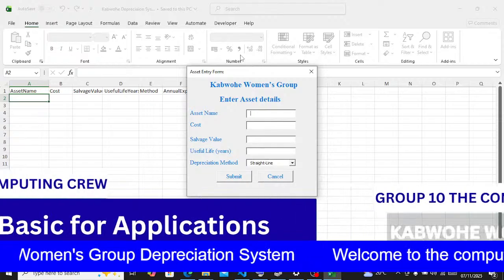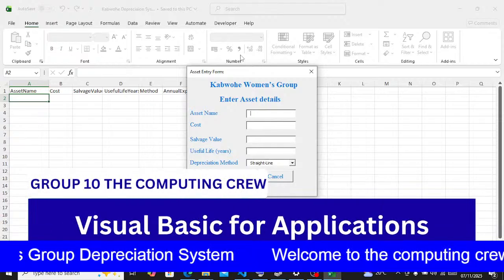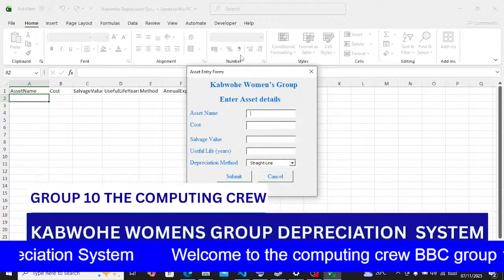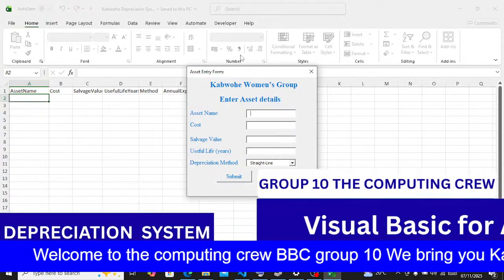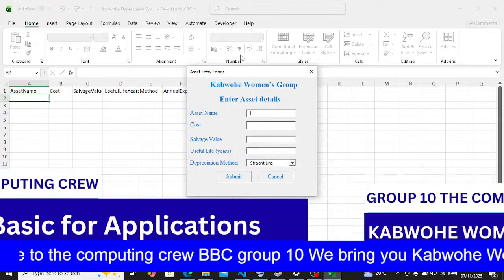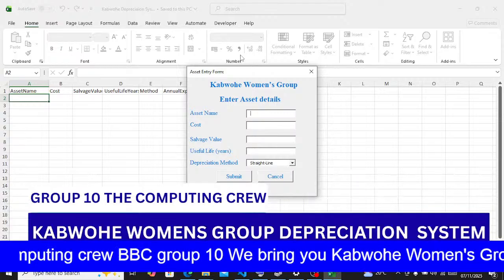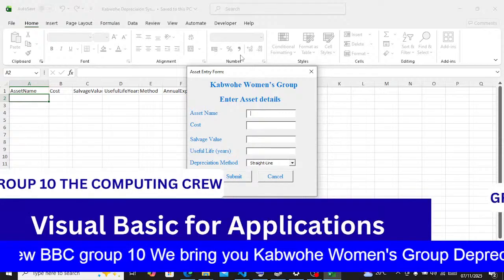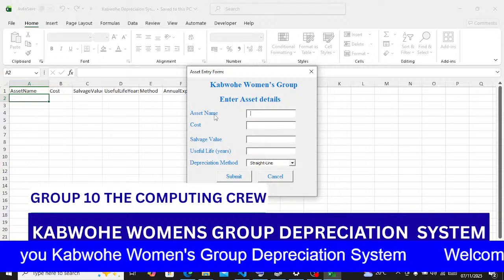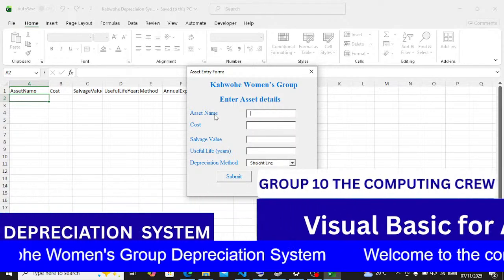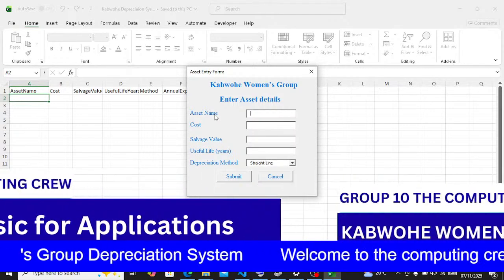For example, when I try putting the asset name as car, we can give it a cost of 2M. Then we shall give it a salvage value of 500 UGX. We'll give it a useful life of 5 years, and let's use the straight-line method as our depreciation method. On submitting, a message will pop up: depreciation schedule created successfully. Here we see that the depreciation schedule, created as a sheet, has been created automatically.